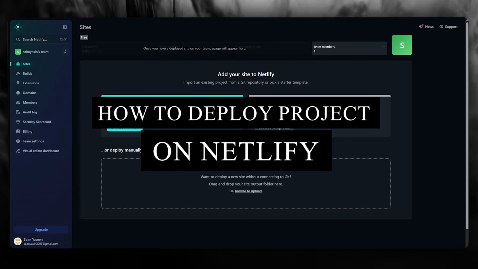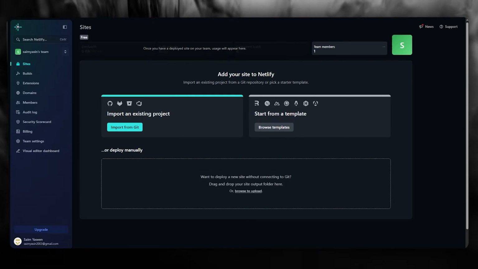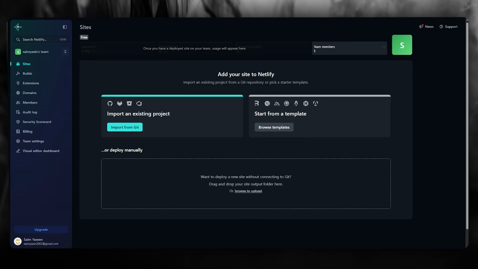How to deploy project on Netlify 2025. In this video, we're going to be talking about Netlify and how you're going to be able to go ahead and deploy a project in the easiest and most simplest way.